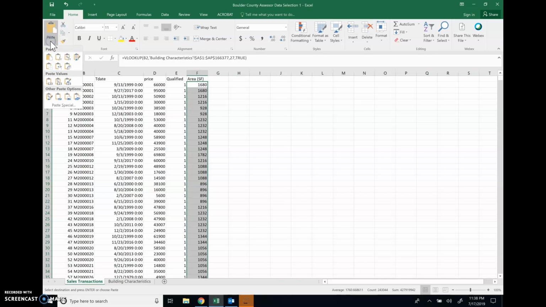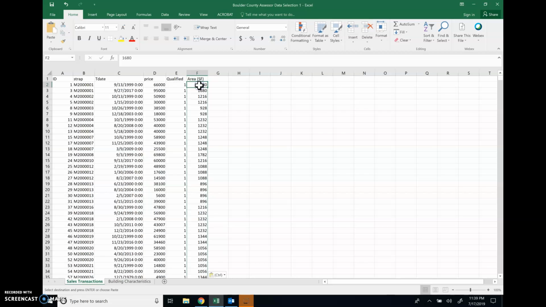It tends to be easier. I'm going to paste values and formatting back in, and notice all the VLOOKUPs went away. I have a much smaller file, so I'm going to save this. It'll be a smaller file size.